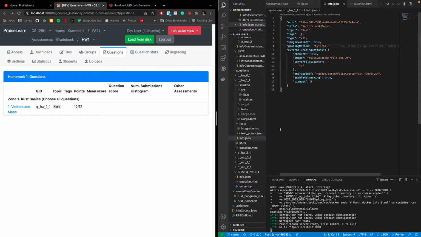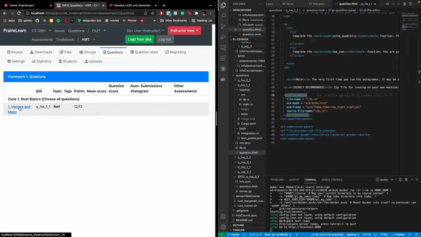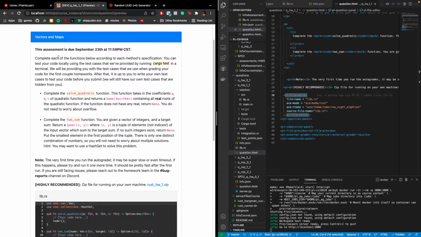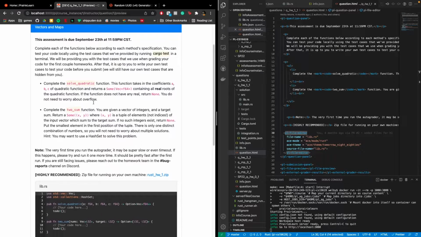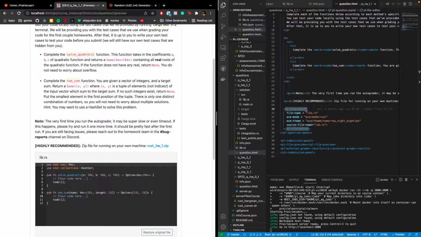And then going back over here, let's take a look at our HTML. If you open up this question, you'll see this HTML is actually what will show up for the question. So the text here matches the text we have here, and this part down here is important. This is our file editor, and you can find the specific elements that make up a question on the PrairieLearn docs.